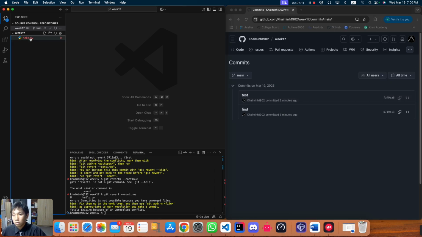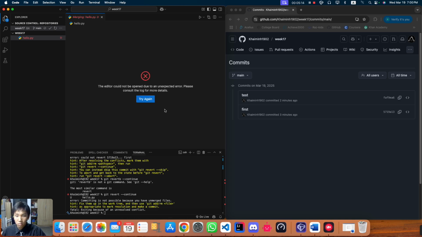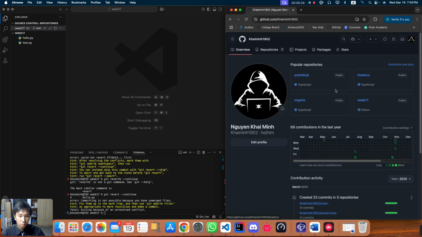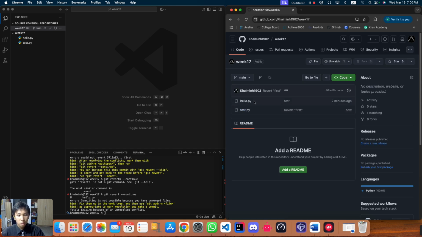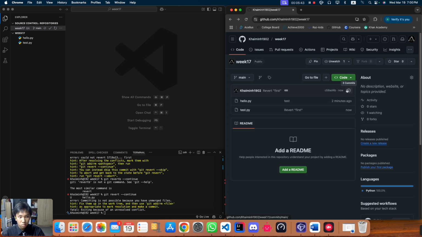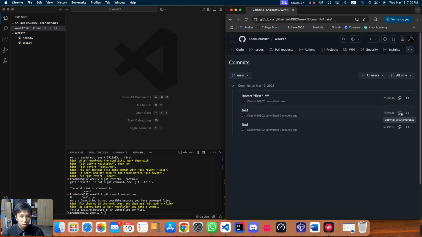So let me try to add a new file. A new file called test.py, with nothing in here. And we will commit, revert first. Okay, now week 17 right here. Okay, it is working. Test.py, nothing here is right. So 3 commits. I want to be on the test commit then.